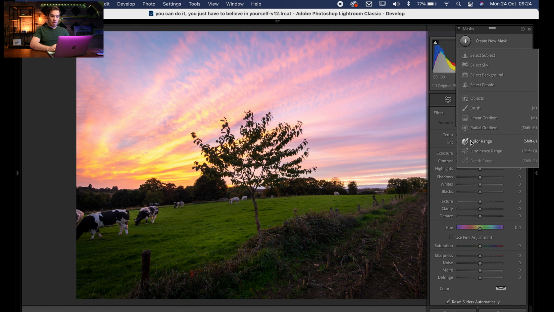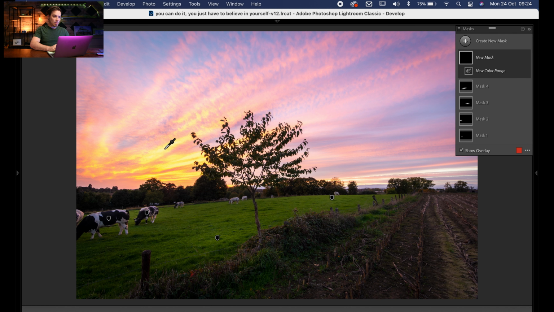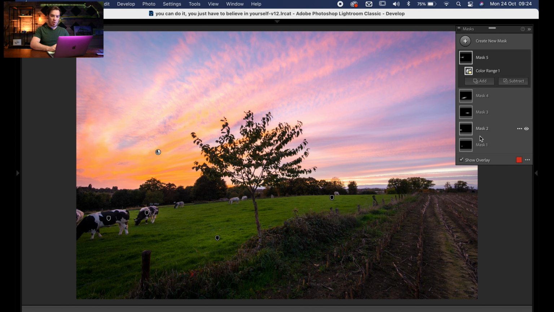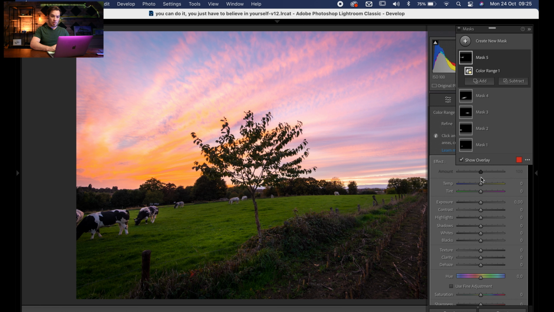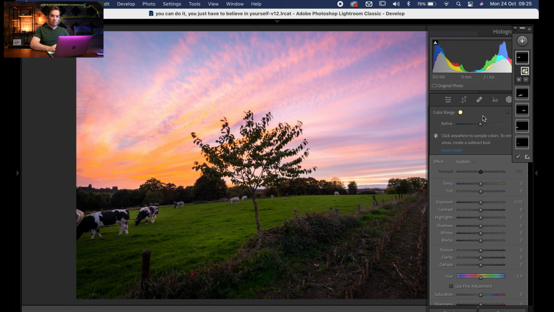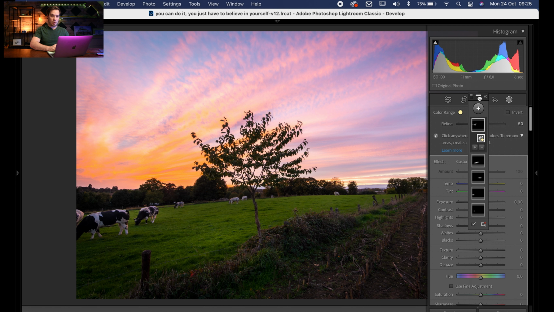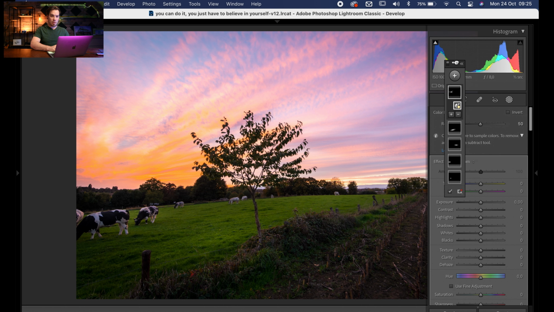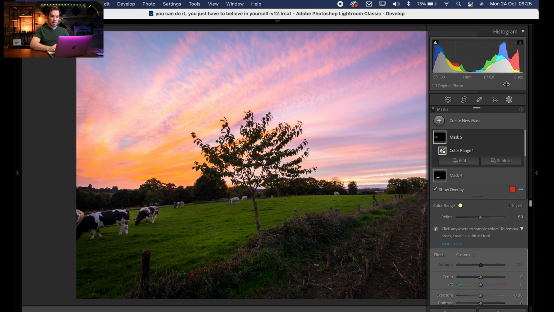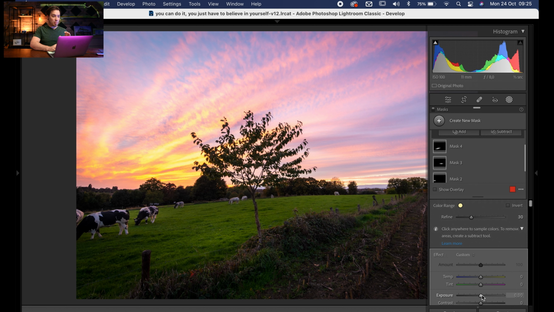Gonna see if we can use the color range tool, because the yellows are for me a little bit too much. So we're gonna refine this mask, something like that, and just gonna bring down a smidge, not too much, something like that.